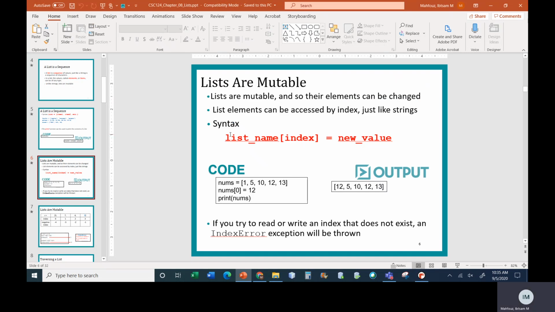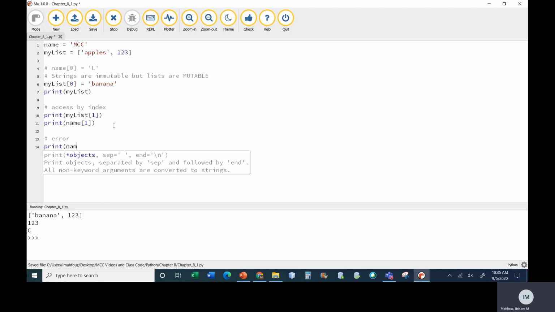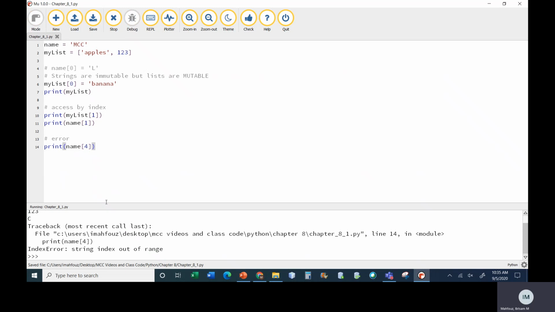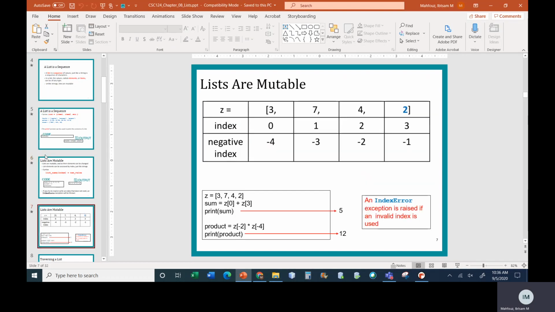If you try to access a location in the list that doesn't exist, you will get an index error, just like you did with a string. So here, if I say print name of 4, which doesn't exist, this will produce an error. It says index out of range. Now, if I do the same thing with the list and say my list of 5, which doesn't exist, I will also get the index out of range. So both of these will give you an error. So when you're accessing elements, you need to make sure that the index exists.